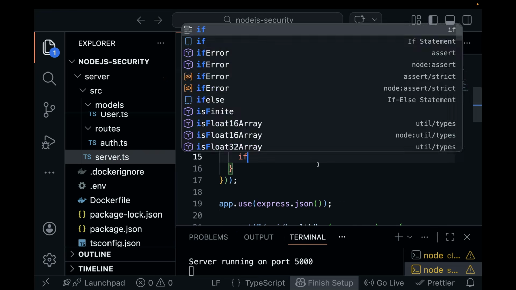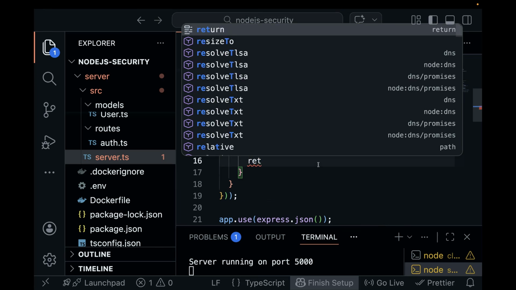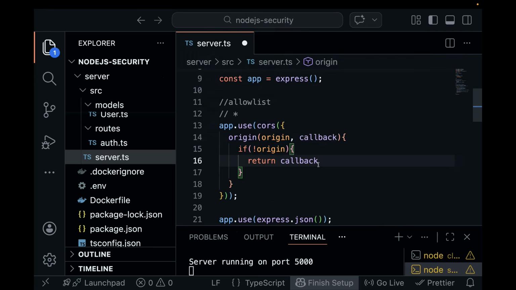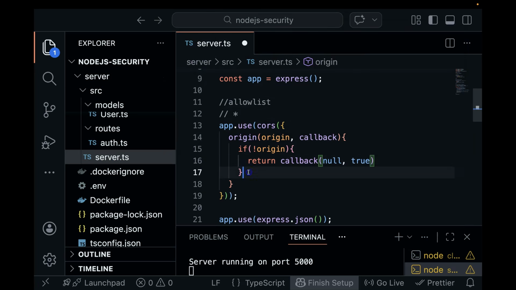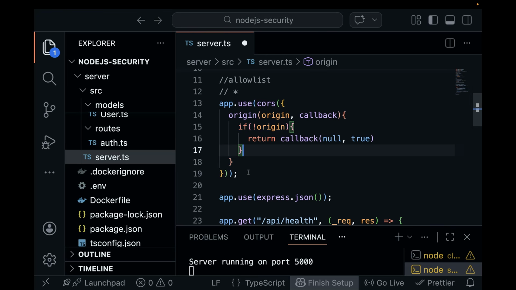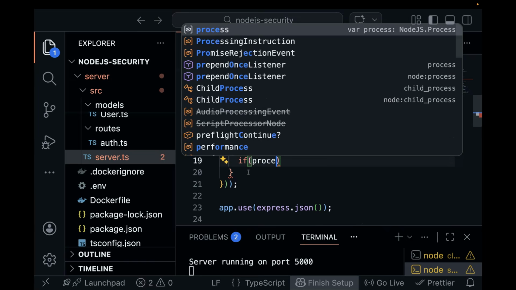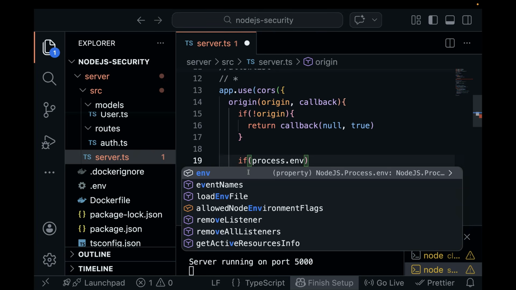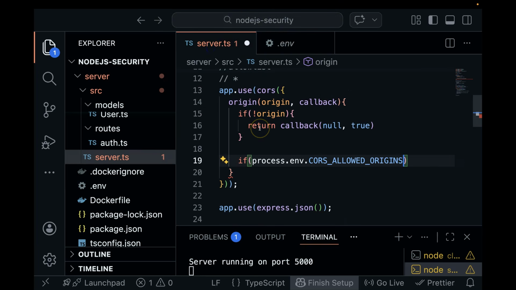Simply, first we'll check if not equal to origin, then you return the callback and pass null and true, right? Or else, first we are going to check whether that origin is present in our environment variables or not. So how are we going to do that? I'm simply going to do if process dot env dot, so now let's copy this. You have CORS allowed origins, right?